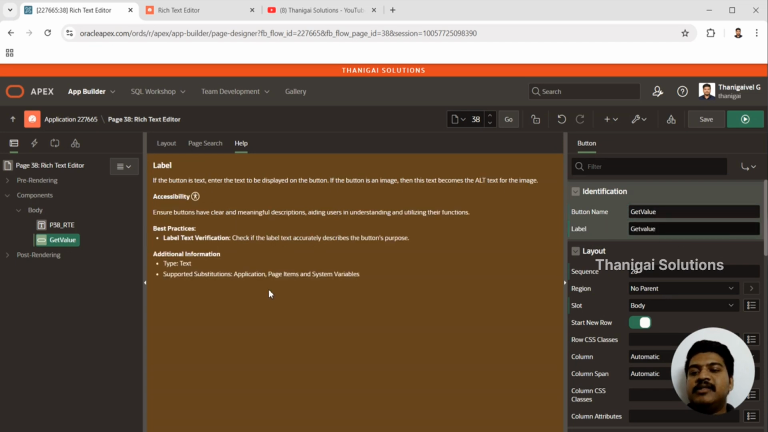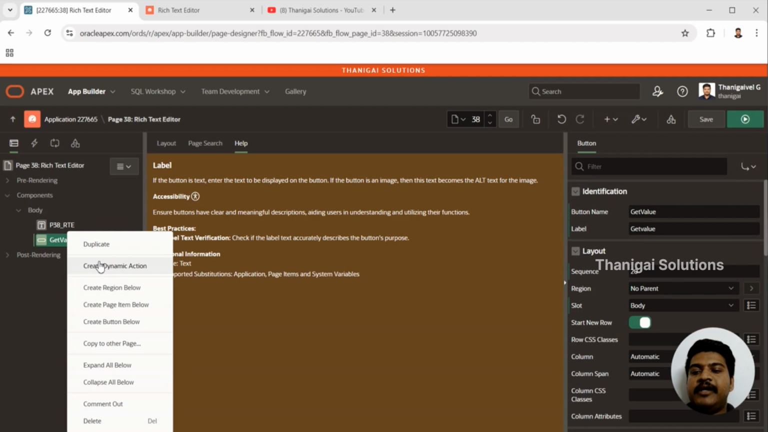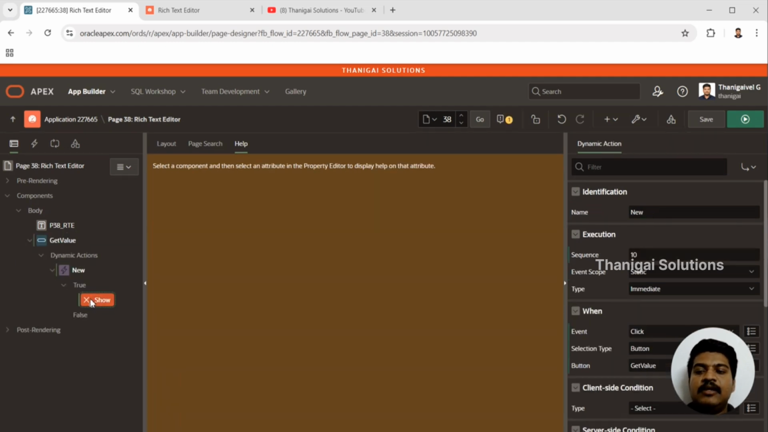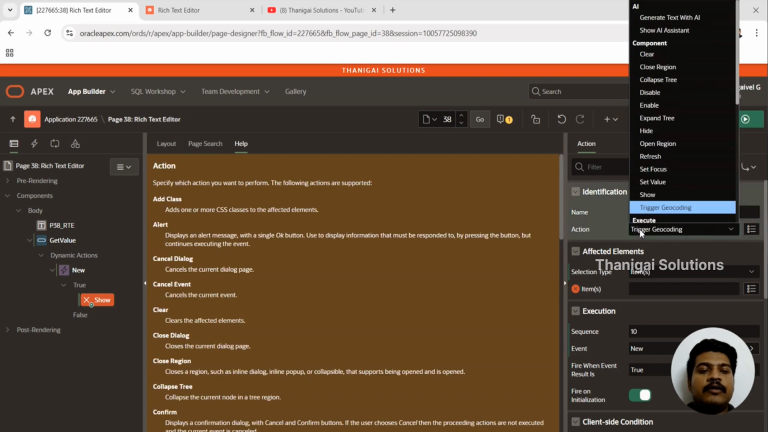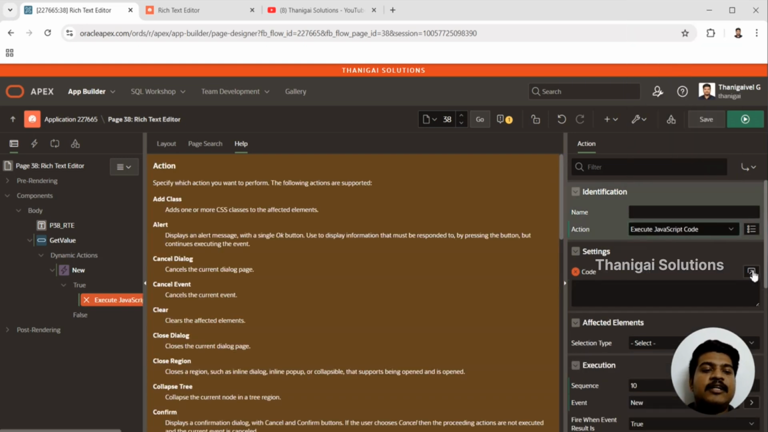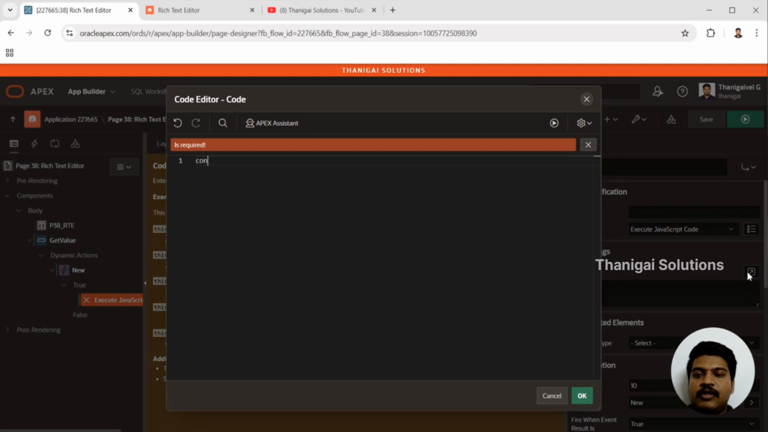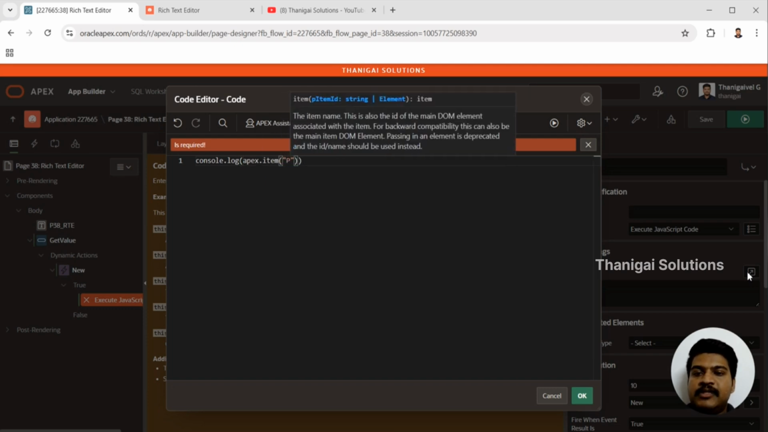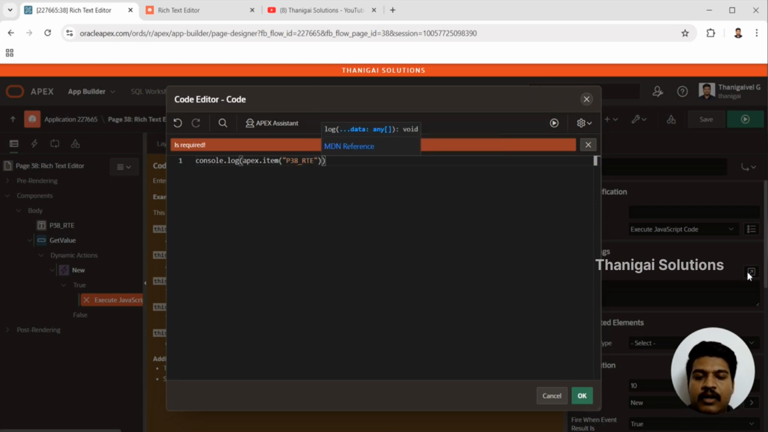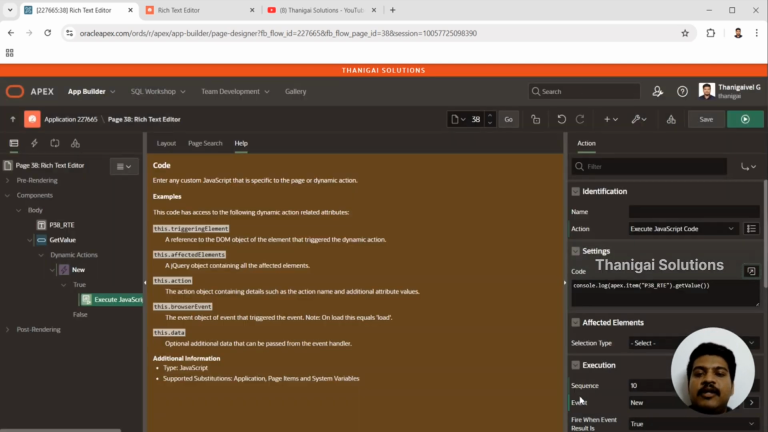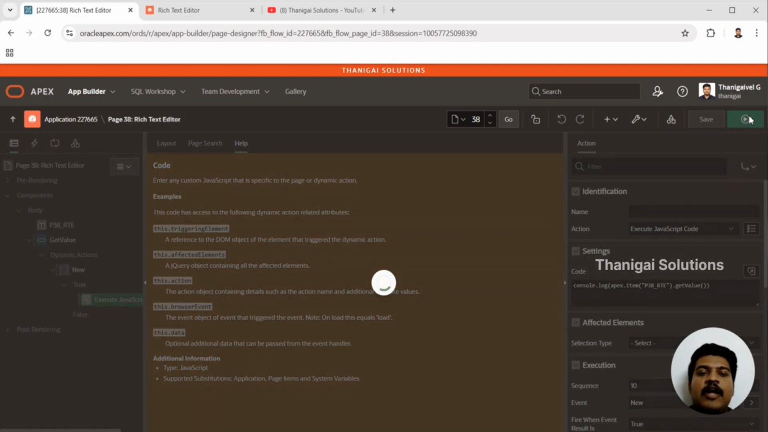So this is the button name I just kept. I am going to create one dynamic action, that is a button click dynamic action. In the button click I am going to print that rich text editor value in the console. So for that, console.log apex item, the page rich text page item is P38_RTE, and use get value. So on clicking this button we are going to get that rich text editor value in the console.